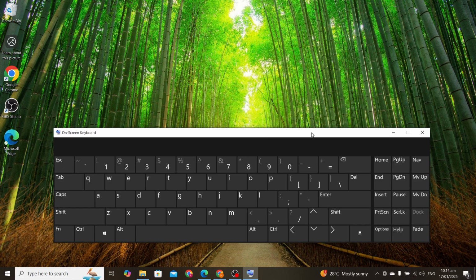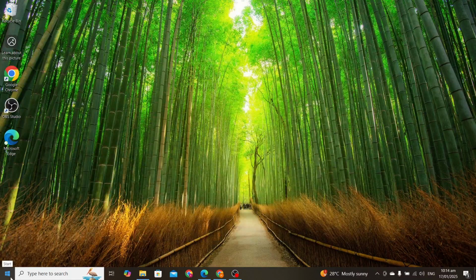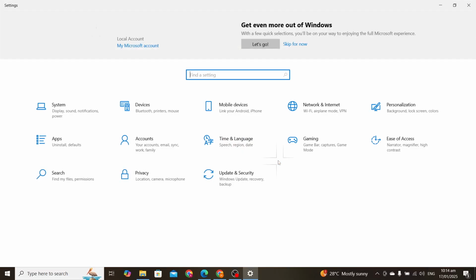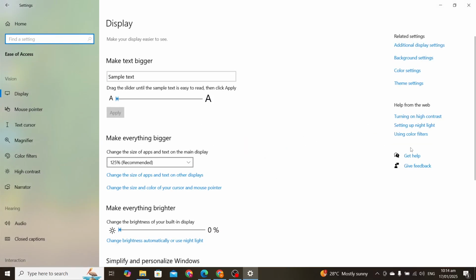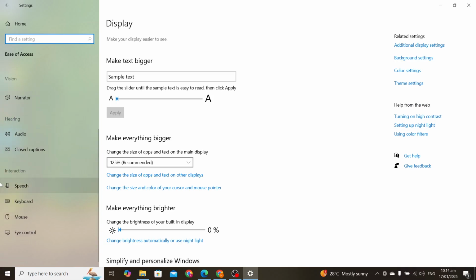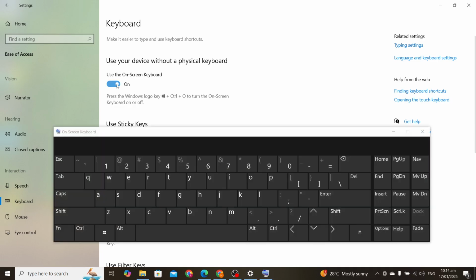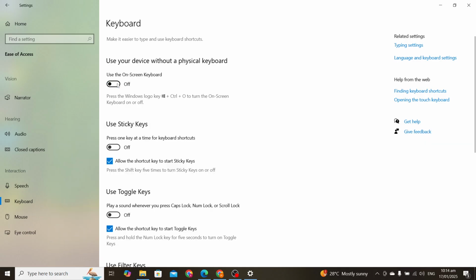So now what you have to do is to click start and then go to your settings. Then after that, look for ease of access. So now you can see here on the left corner, just scroll down and look for keyboard. So after clicking the keyboard, you can actually toggle this one on and then it will show up. Or you can just turn it off, then it will be disabled.